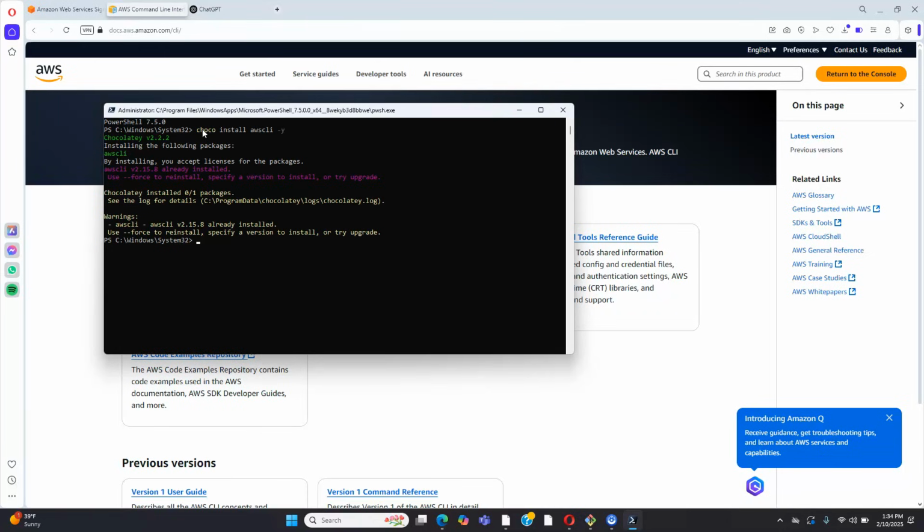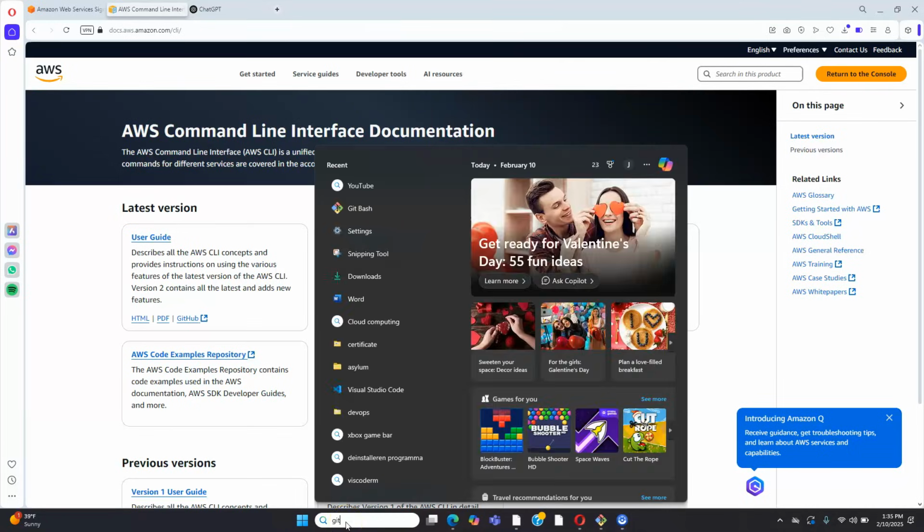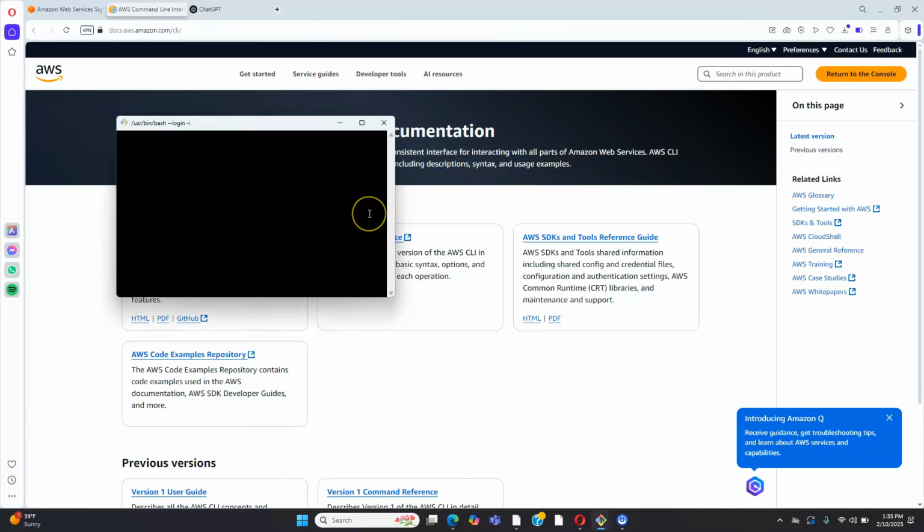As you can see, I already have the AWS CLI installed in my Windows machine. After installation, we are going to open it through our Git Bash. Type aws --version to check the version. You can see AWS CLI 2.15.8 Python is installed on our machine.